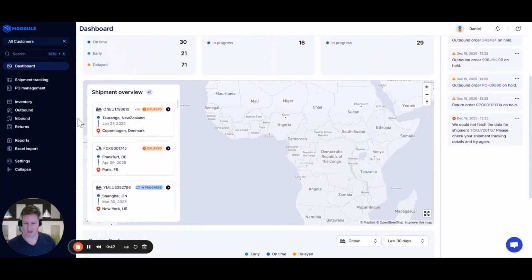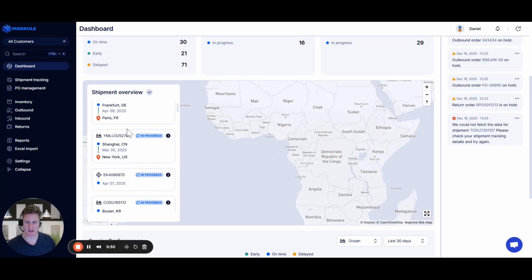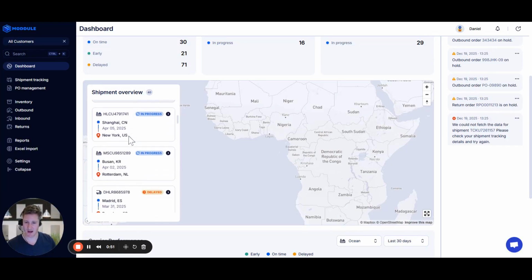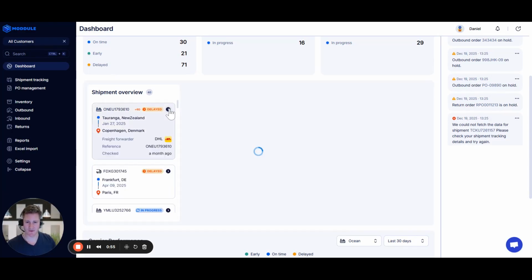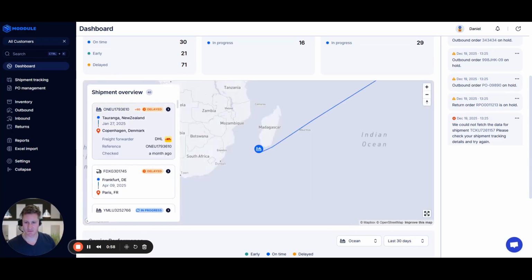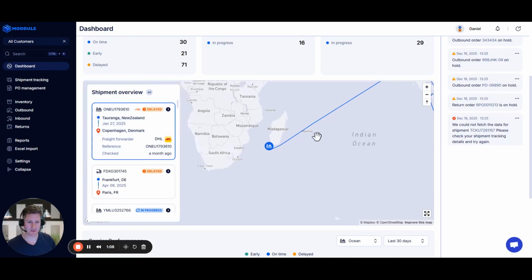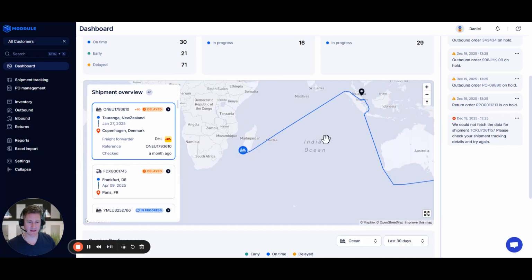If I scroll down here, these tiles represent all of the shipments that I currently have in play. And you'll see there's a map here on the right. So if I select one of these tiles, it opens up to show me reference numbers, who my freight forwarder is, when the ETA is as well. And I can see that this one is delayed. So we'll talk about this shortly. And on the map, you'll see there is the journey of the container as well.